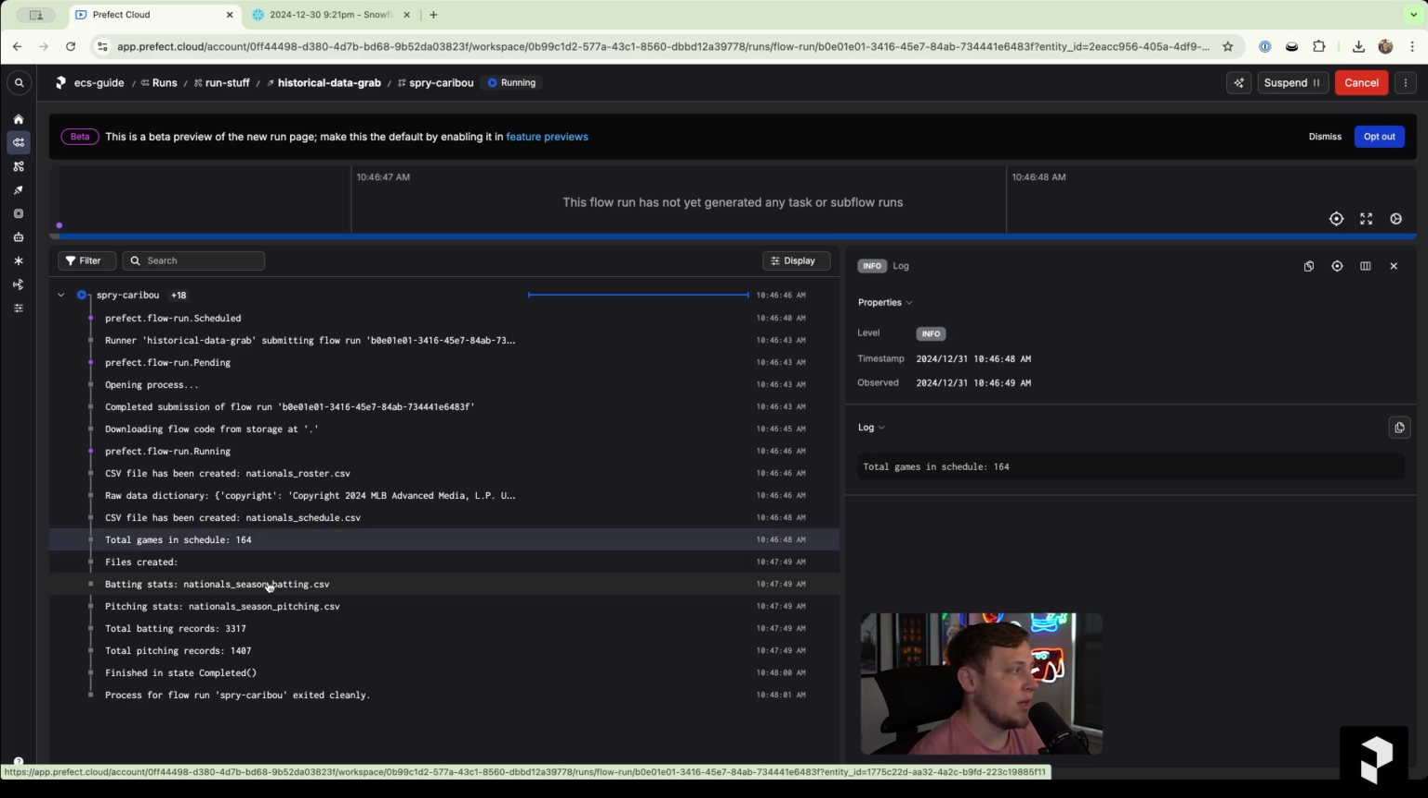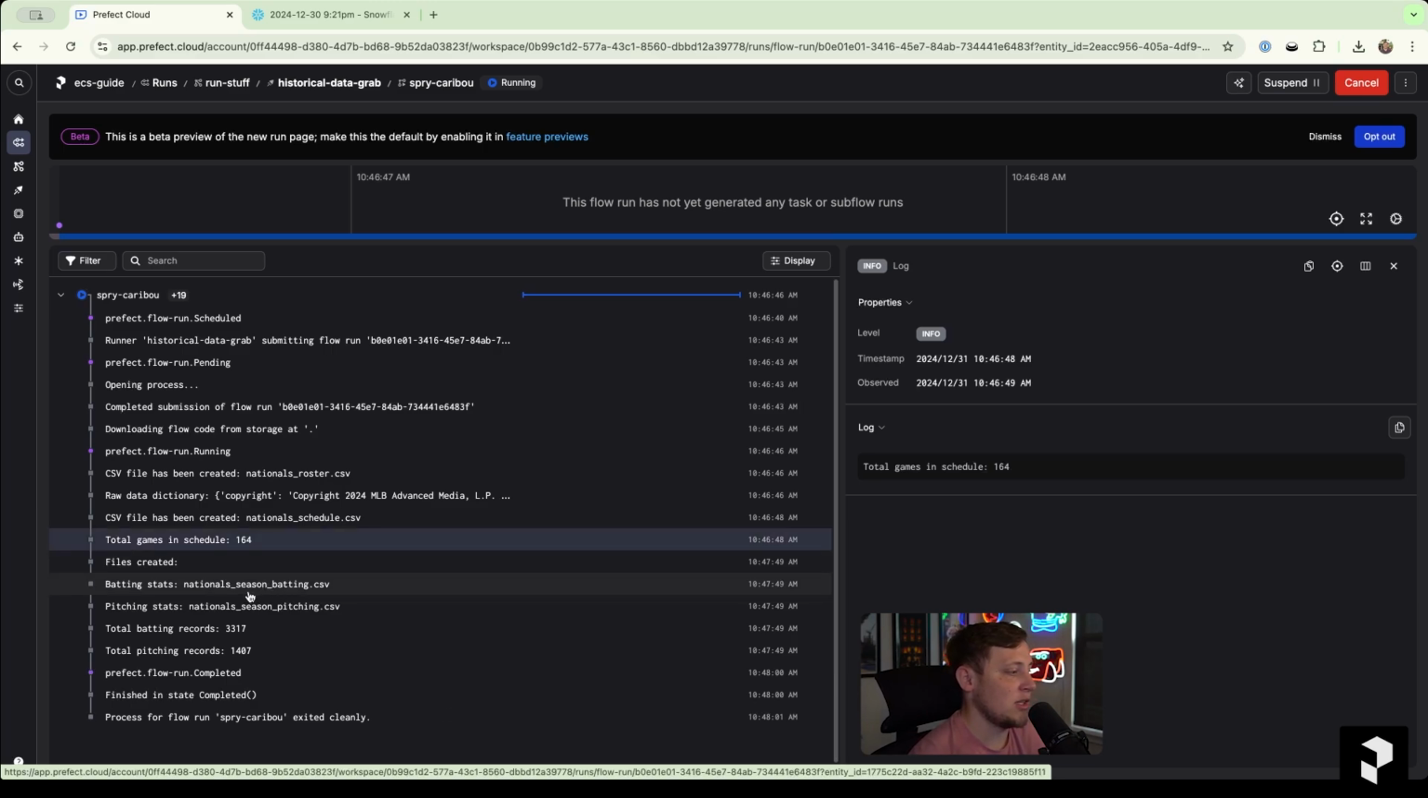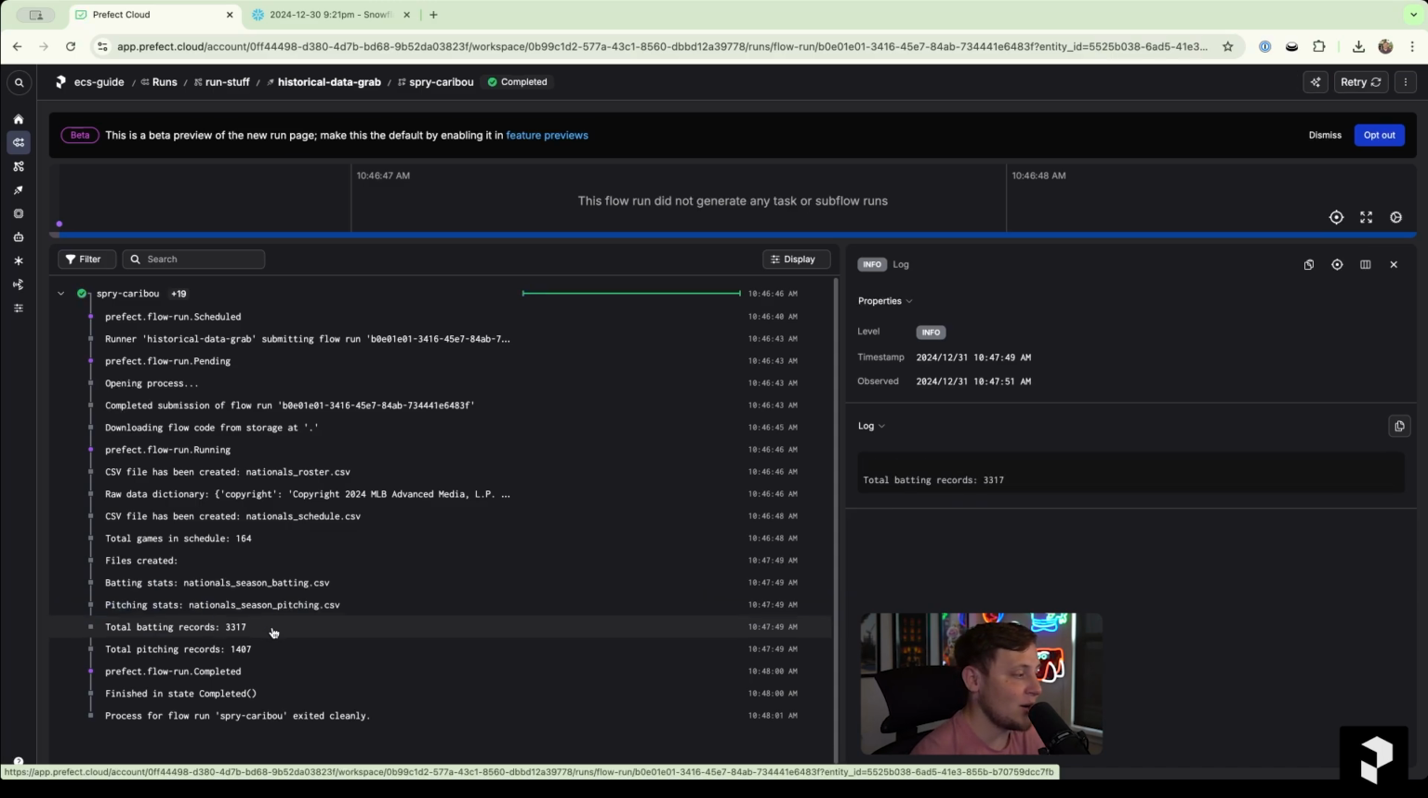So then as we continue down the page here, you can see the batting stats have been created, the pitching stats have been created. You can see there's 3,317 batting records, 1,407 pitching records. So it makes sense there's more batting records than pitching records because one pitcher is going to pitch multiple innings versus a batter, there's multiple batters per inning. So there should be more than that.